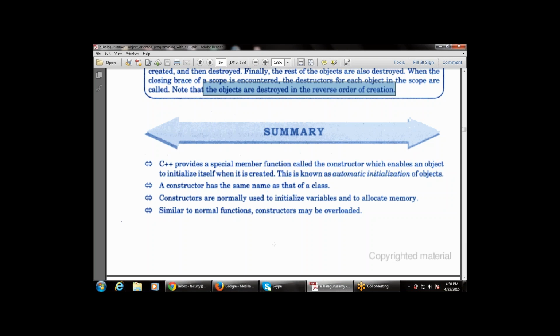The second point says a constructor has the same name as that of the class. Whatever the name of the class, the same name is given to the constructor, not any different name. Constructors are normally used to initialize the variables and to allocate memory. Similar to normal functions, a constructor may be overloaded.